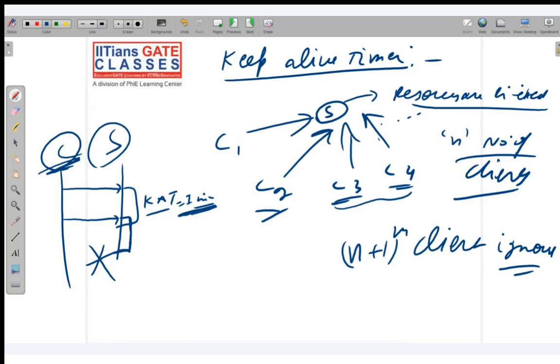Okay. Any doubt? So this is a rough way. Actually, when the keep alive timer expires, it will not immediately release the connection. Rather, it will send a probe packet. Probe packet means it will try to get the status of the client. Actually it is not required for GATE, that's why I have not told you. So you just know this fact that keep alive timer is used to check idle clients. Whenever a client is idle, the server will close the connection for the client, so that some other client can make a connection with the server.